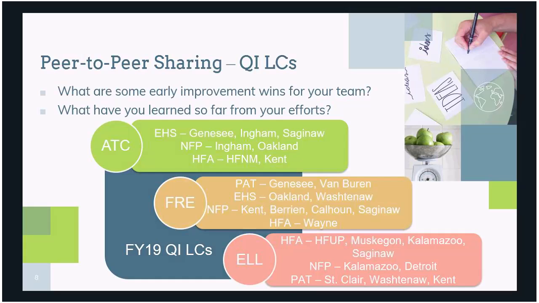Okay, I'm going to go ahead and move on to the Early Language and Literacy QI Learning Collaborative. And in this collaborative, we have several Healthy Families America teams participating. We have Healthy Families Upper Peninsula, Muskegon, Kalamazoo, and Saginaw. We've got a couple Nurse Family Partnerships, Kalamazoo and Detroit. And we have several Parents as Teachers, St. Clair, Washtenaw, and Kent. So I'm going to go ahead and open it up and see if somebody can kick us off with some sharings on early improvement wins or things you've learned so far in your early language and literacy learning collaborative work.